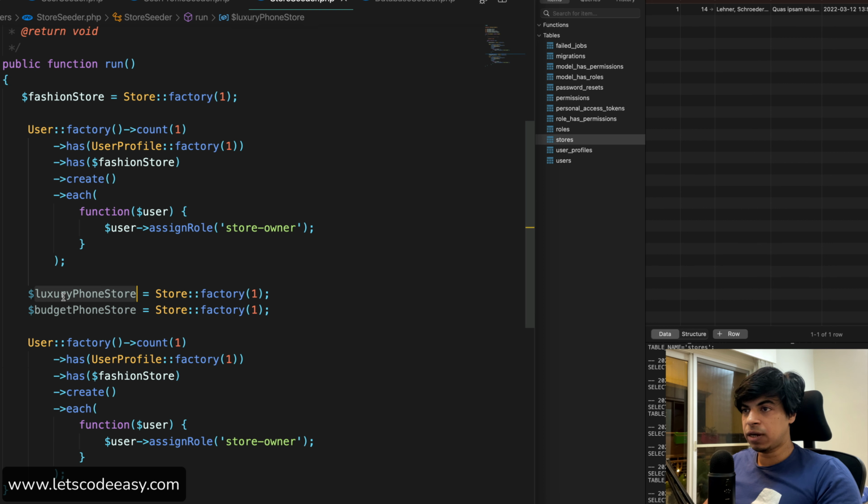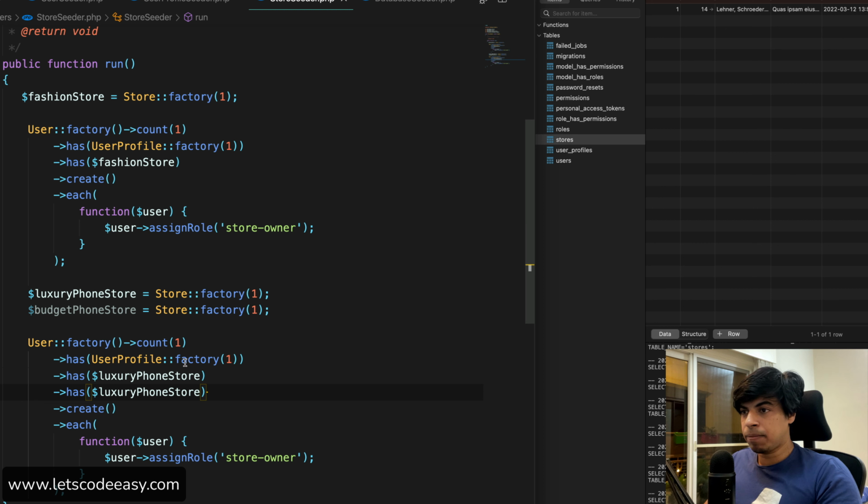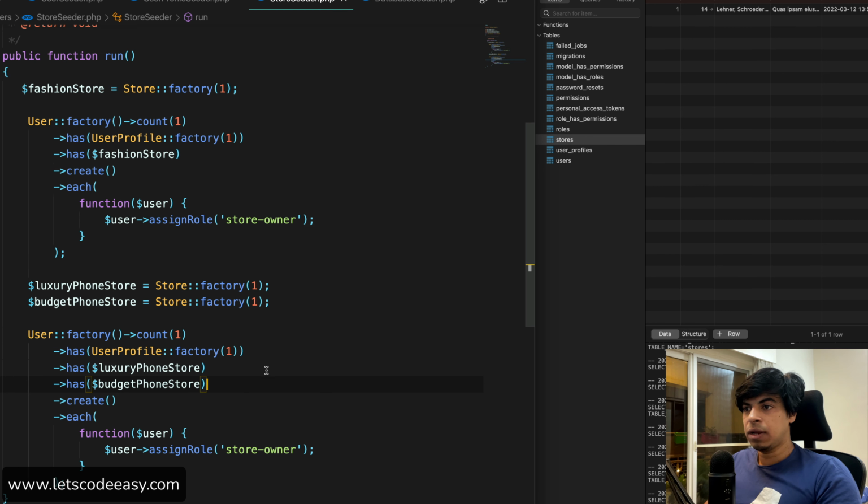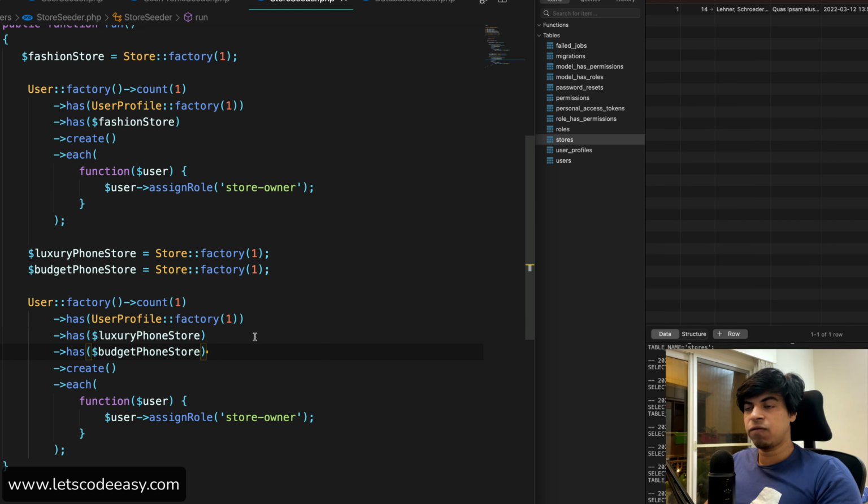But then these are two stores, and then I can just say this is again creating a user, but we need association with the luxury phone store. And so it's very simple. You just need to call it, maybe you can pass it within an array, I guess. Let's try both. Let's say I am going to create a user who's going to have these two stores. So this is how it's going to work. So fashion store and a luxury phone store and budget store.